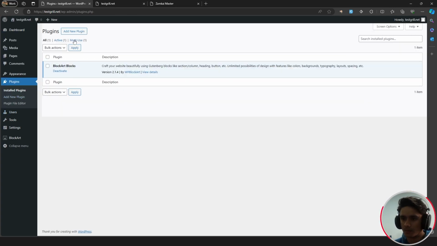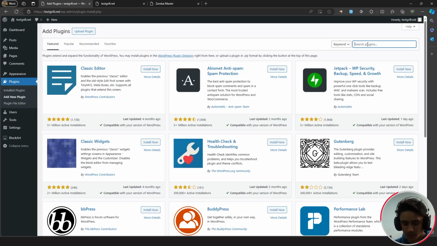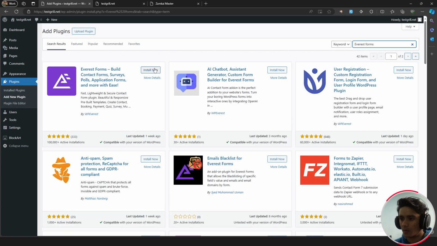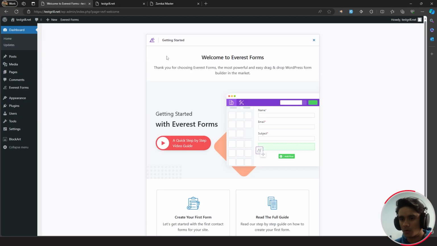Now let's install another plugin. We're going to add a new plugin called Everest Forms. We're going to be using this plugin in the end when we create the form. But while we're at it, let's install it as well. Once installed, click on activate, and now we're pretty much done.